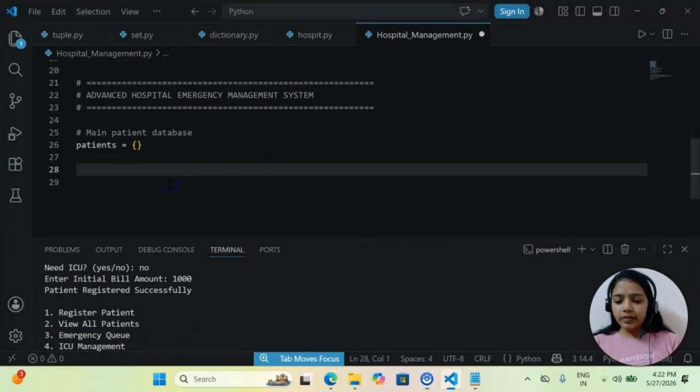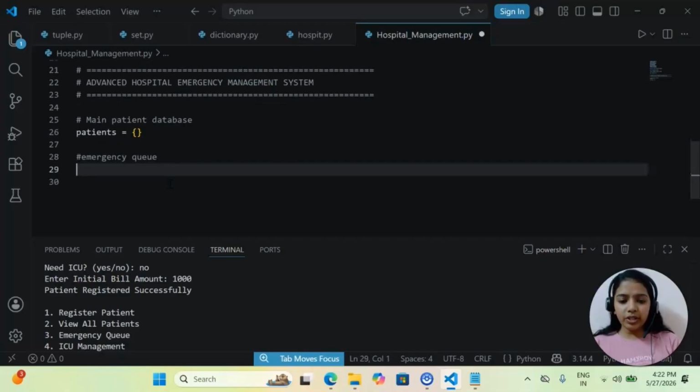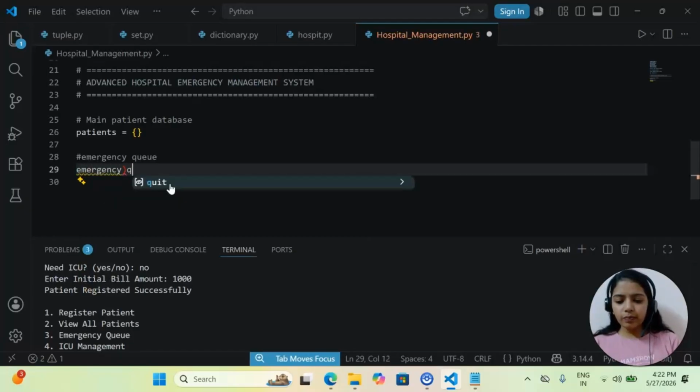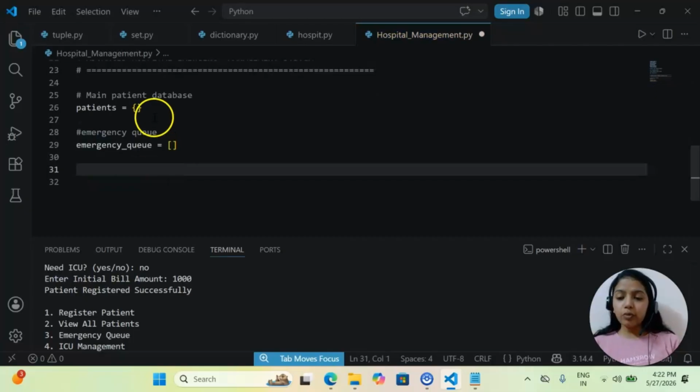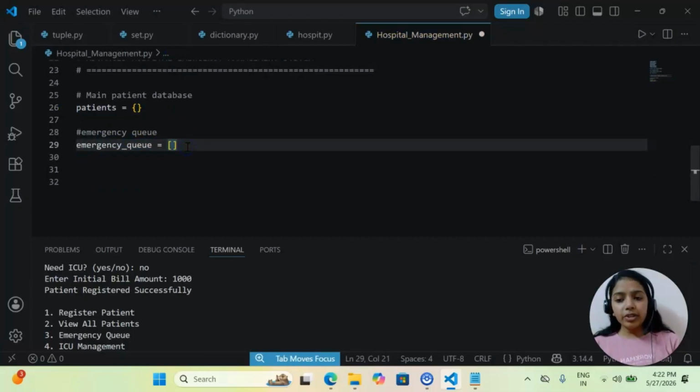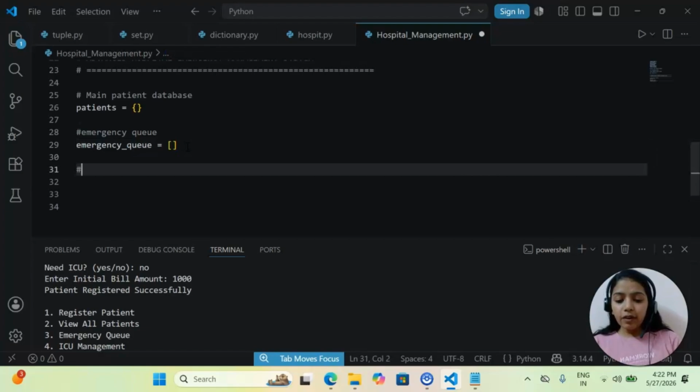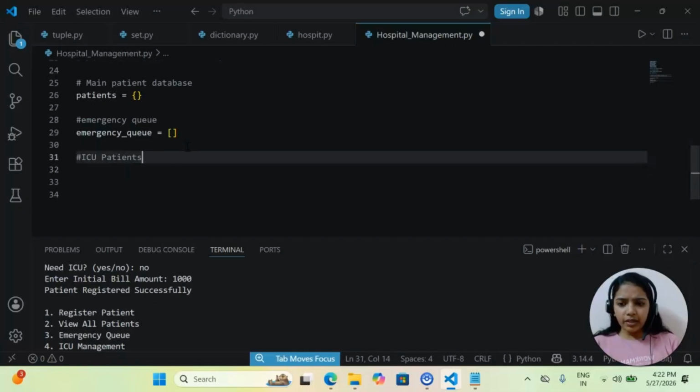Okay. Next, I need an emergency queue. Who all patients will be in the emergency? So I am saying emergency queue. This I will create as a list. So for patients, I am creating a dictionary. For the emergency queue, I am creating a list. For ICU patients, we will use a list again.